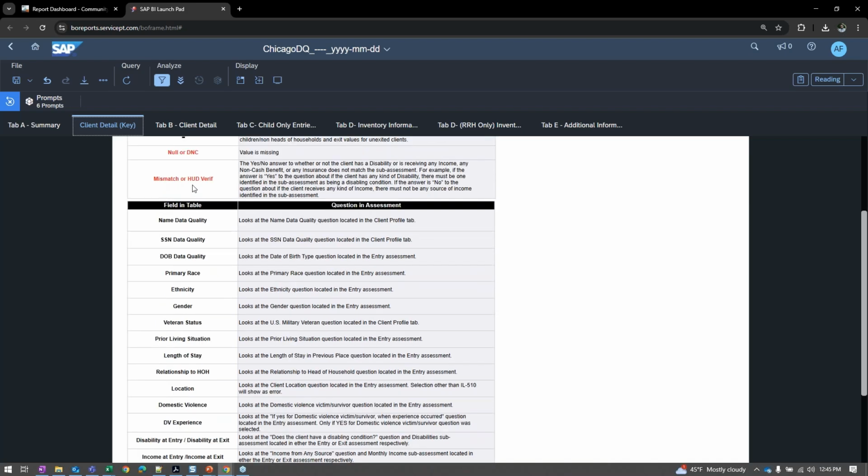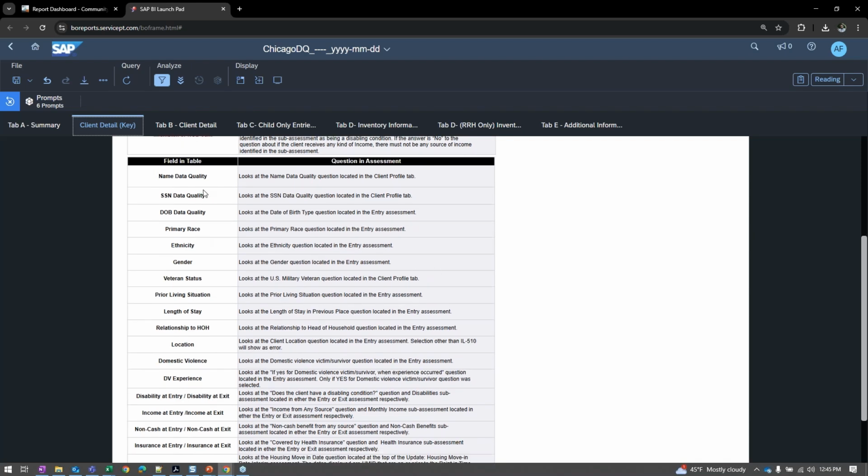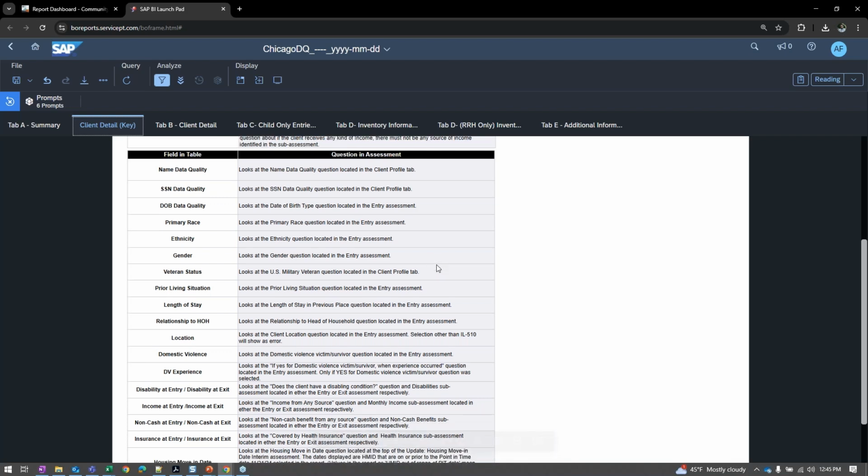Mismatch versus HUD verifications, or null versus data not collected values, as well as give you the location of all the data elements that are being reviewed. So for example, if you're looking at social security number, social security number for data quality is located in the client profile. So you're not going to find this in the entry assessment.